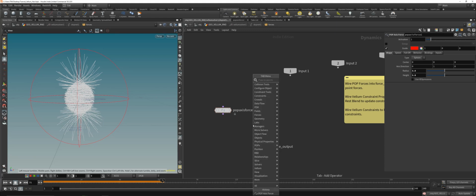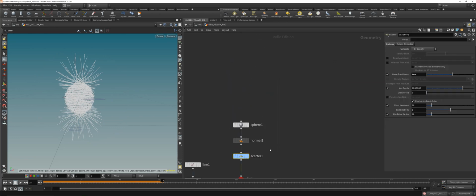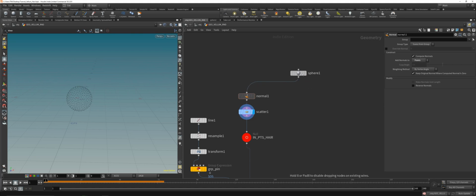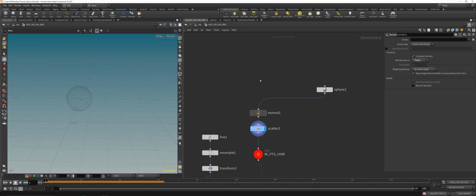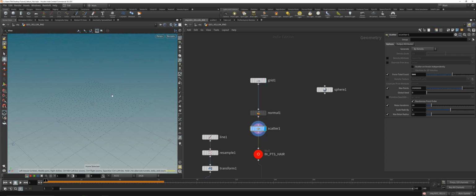Another thing we can do, so we tried out the pop axis force. Let's dive up, and I want to get another base geometry, so I will use a grid for now. Let's place down a grid here. Let's make it a little bit smaller, so I will choose 2 by 2 and scatter the points on here.